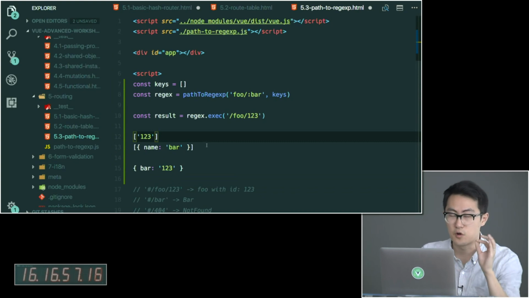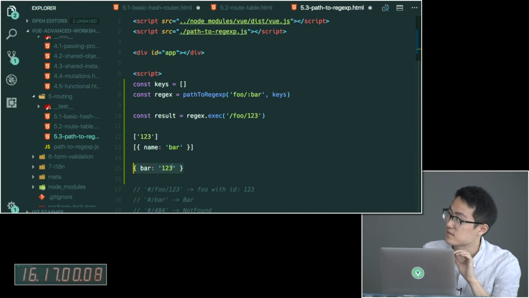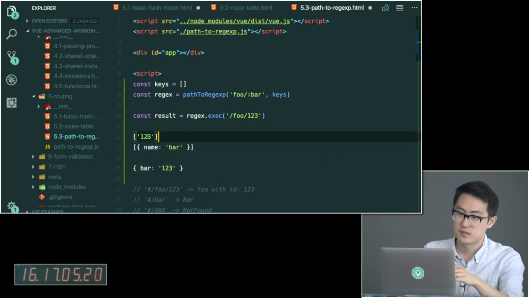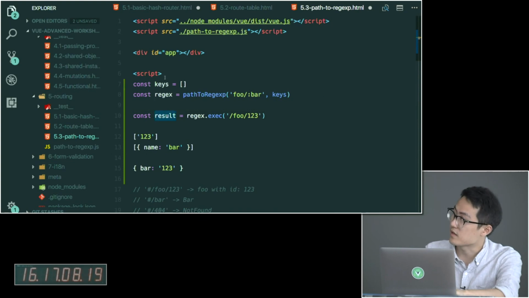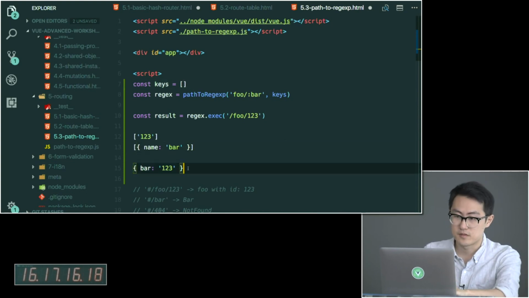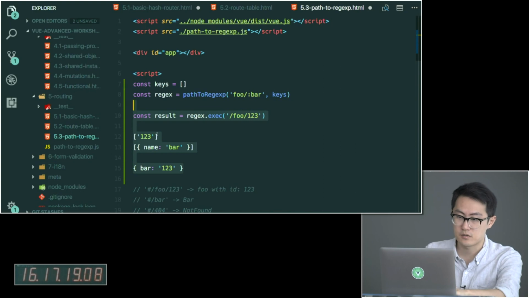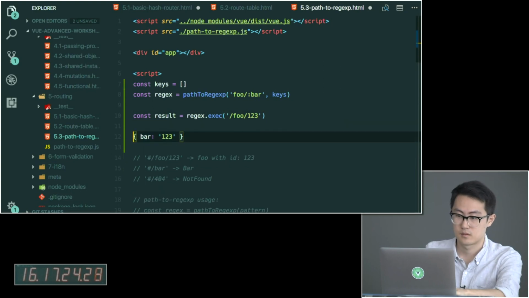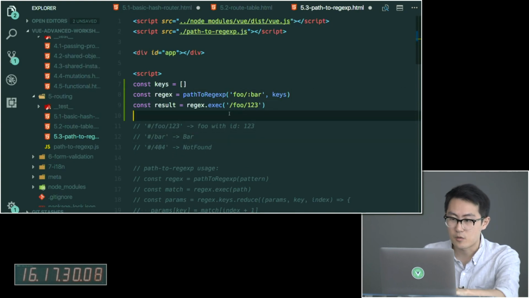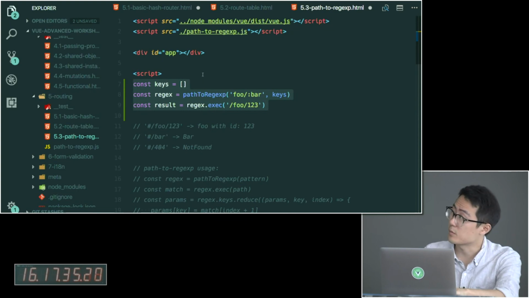In order to eventually obtain this object, to feed it to our components, this is what we need to do. We need to take the raw matching result and the keys and somehow iterate over them and eventually construct the object like this. Okay, so I hope this is enough information on how things work with this.